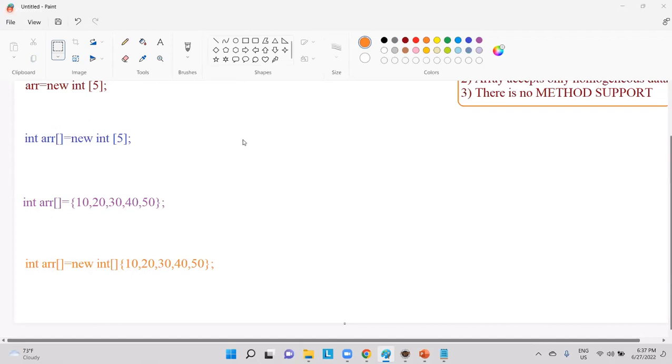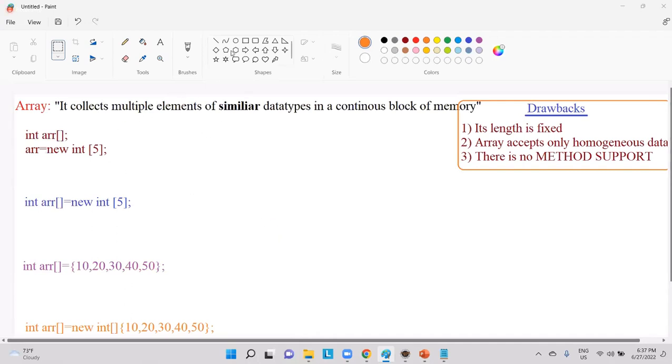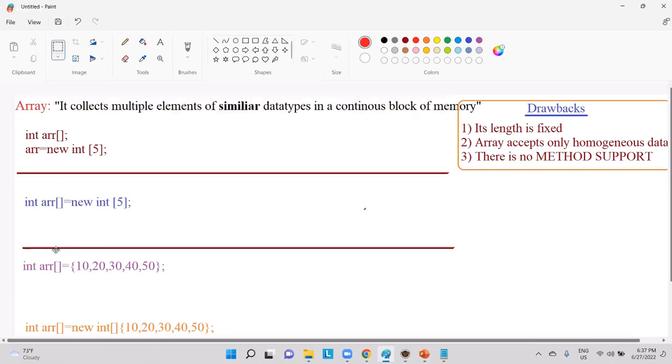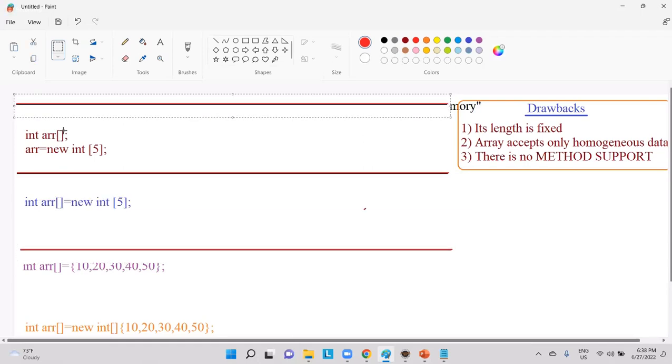Now, guys, for example, whenever you are creating an array for the first time, just let me do one thing. I just want to differentiate, just a small differentiation. I hope it will be sufficient.